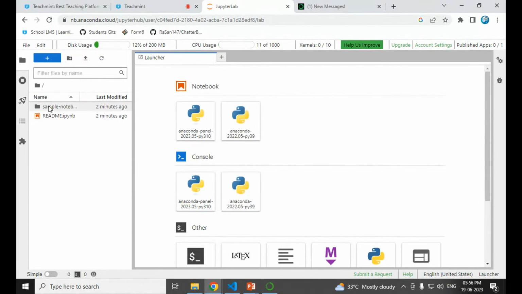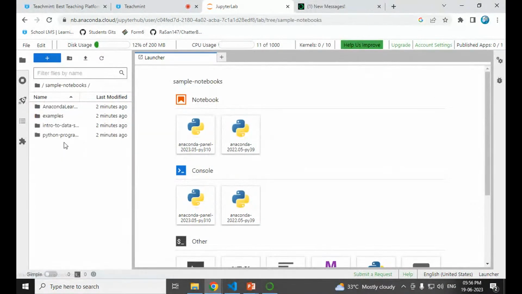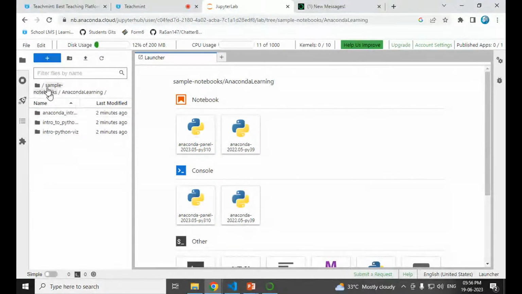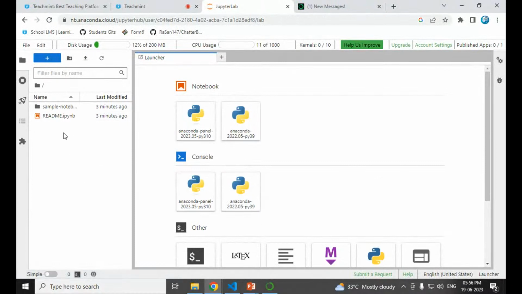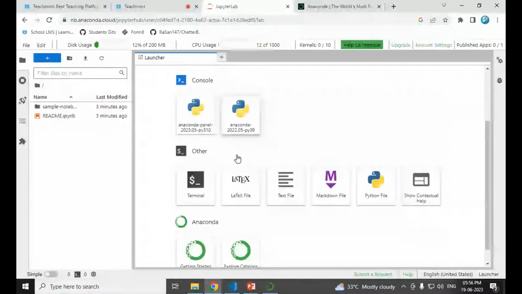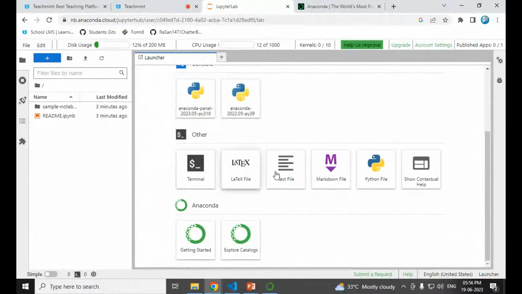We're interested in the files. So we have some files here. This is a root directory, and here we have Anaconda Panel, Anaconda 2022, and we have consoles. We have other terminals, and we have Anaconda Exploration.